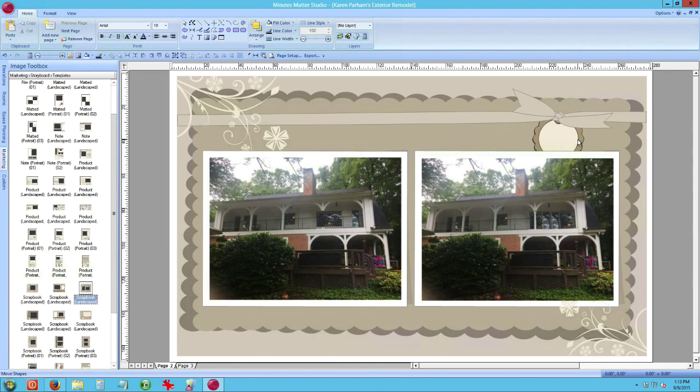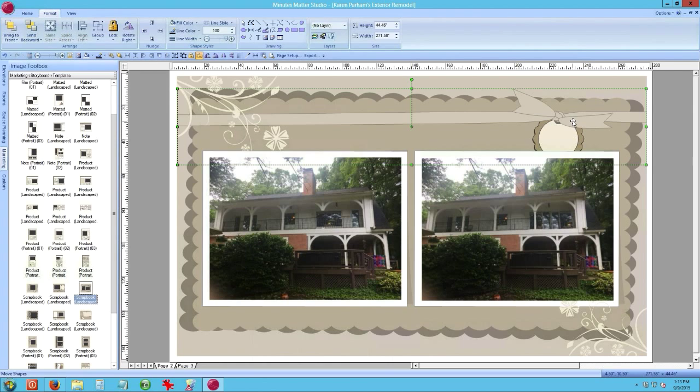Okay. All right, now we can move things to the front. So we'll move the ribbon and the tag to the front. We'll bring those to the front, and on your quick access toolbar, most of these tools that I'm using are right here. Same size wasn't, but bring to front is. So we'll bring that to the front.